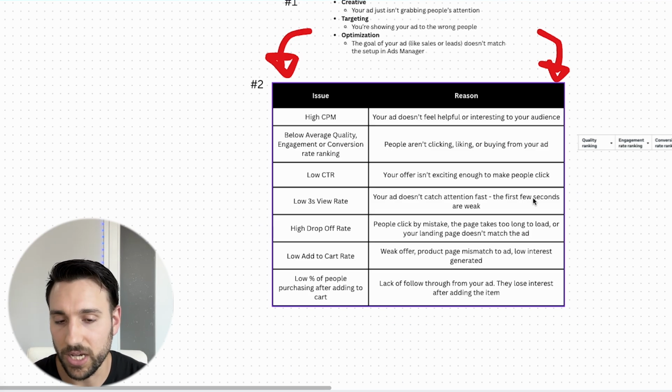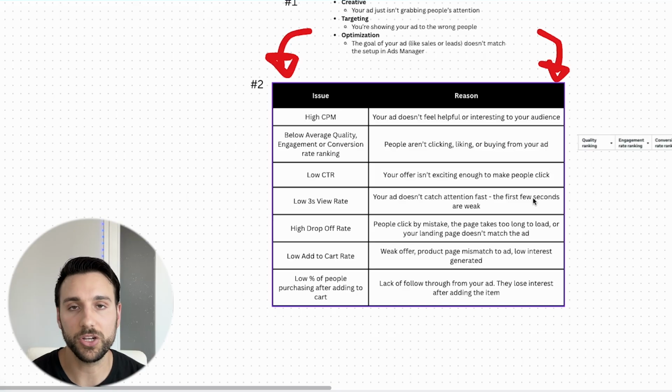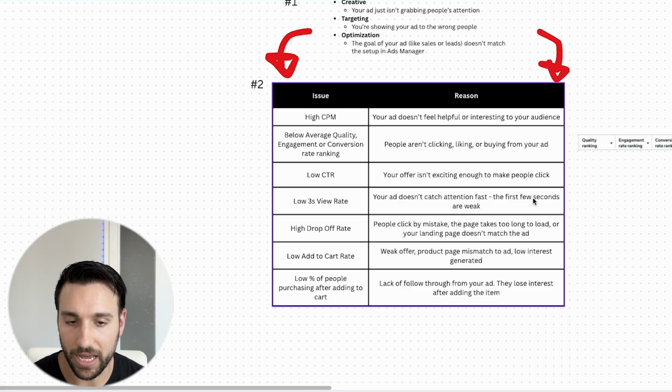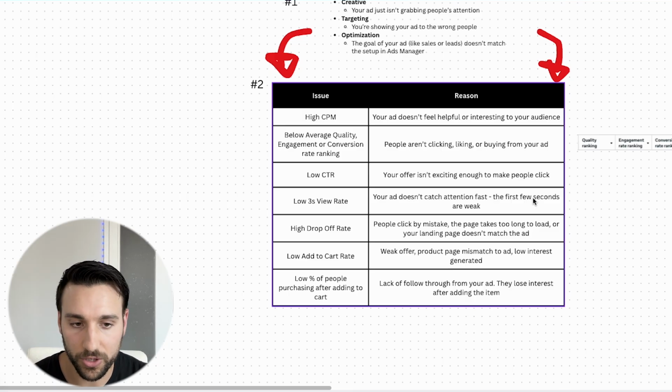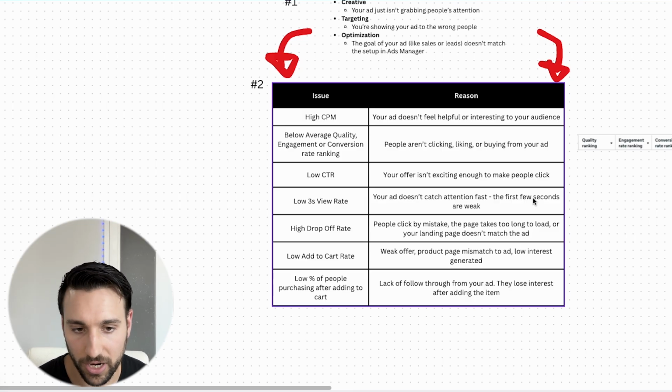So the first issue is high CPM. And the reason for this could be your ad doesn't feel helpful or interesting to your audience. Now, a high CPM doesn't always mean it's a bad thing. You can have a high CPM, but also have a highly targeted ad that is getting a low cost per result. So you want to pair a high CPM with underperformance in other areas with your ad. So a high CPM is just one indicator. It's not the whole picture. So you want to definitely use it in combination with other parts of your ad.